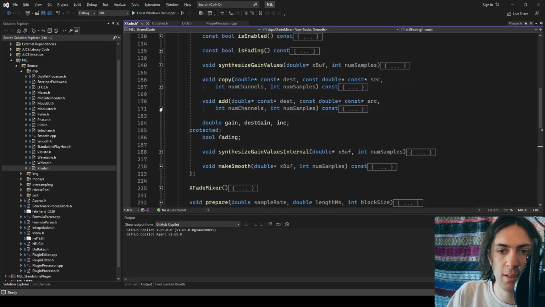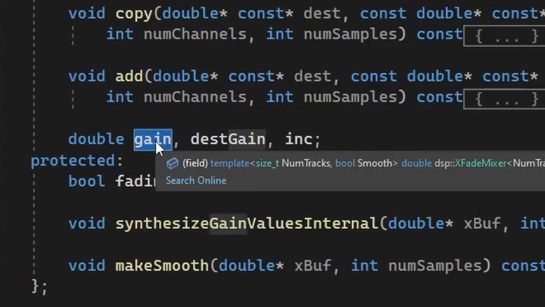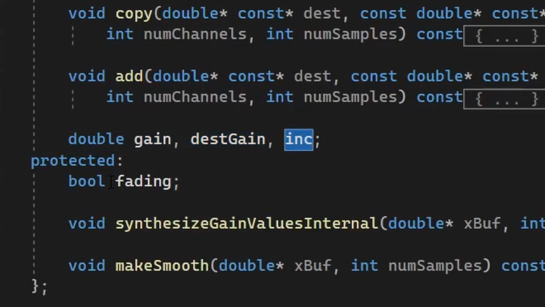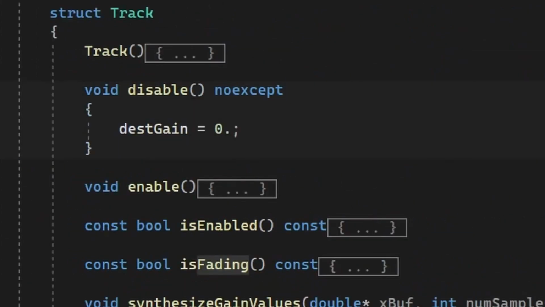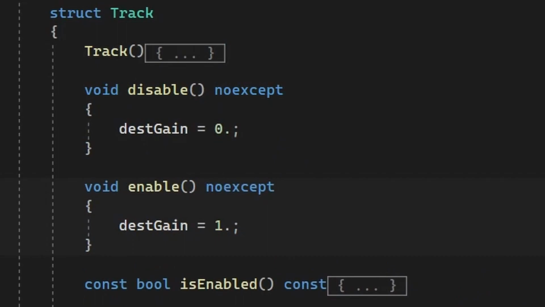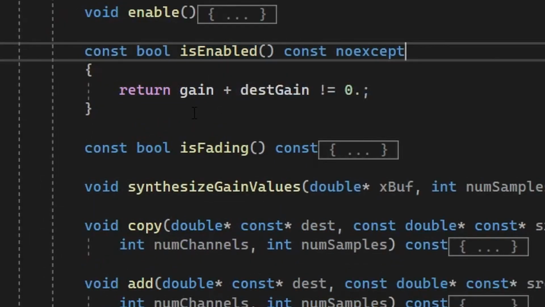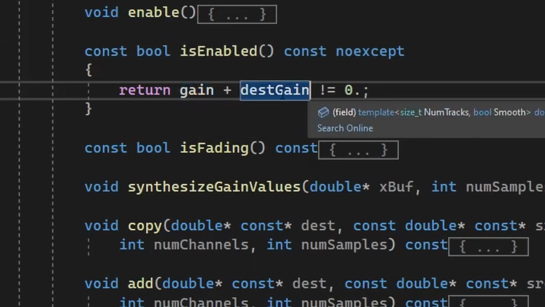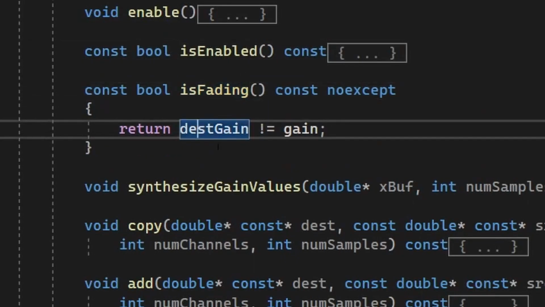So each track has a gain, which is the actual gain value, a destination gain, which is where it wants to go, an increment value, the speed of how it goes there, and it knows if it's currently fading. Disabling just sets destination gain to 0, enabling just sets destination gain to 1. If it's enabled, then that means that both the gain and the destination gain together is not 0, so one of them has still to be active. And if it's currently fading, then the destination gain is just not the gain.